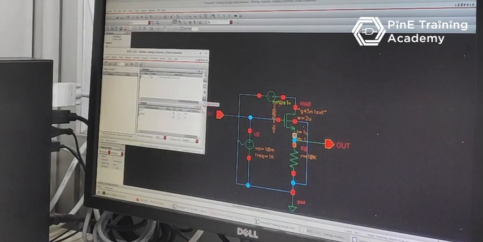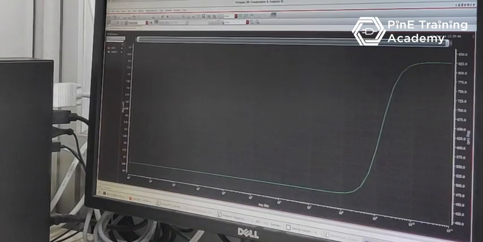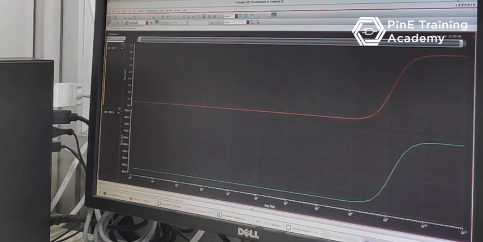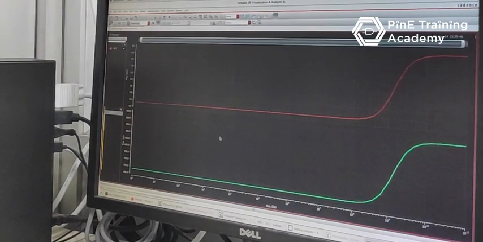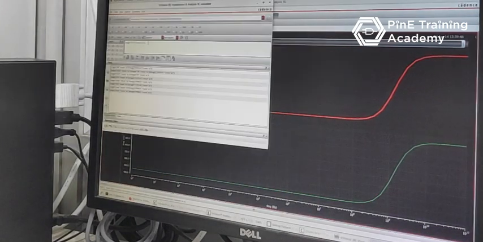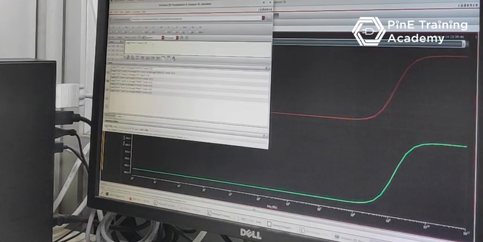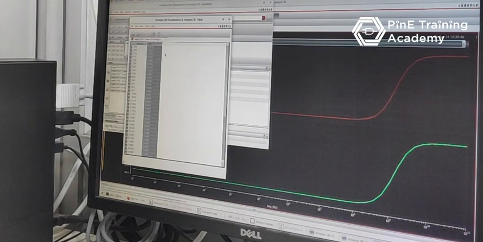Now I will run this simulation. Now I want to send these output voltage and output current to our calculator so that I can calculate the Rout. First of all I send this to the calculator because the resistance is the ratio of V and I. I am getting this Rout, which is approximately equal to 10 kilo ohm.